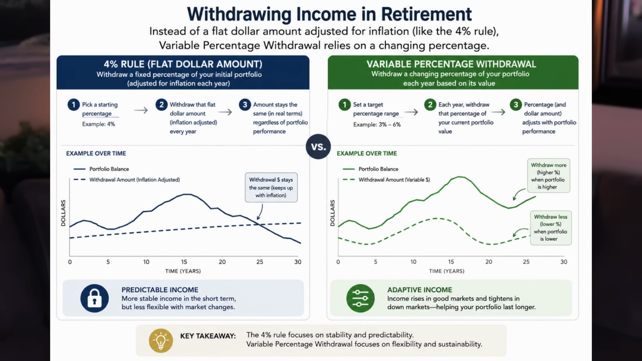So instead of withdrawing a flat dollar amount adjusted for inflation like the 4% rule, variable percentage withdrawal relies on a changing percentage. This withdrawal strategy doesn't get nearly as much attention as the 4% rule, but it's one that at least deserves a look.